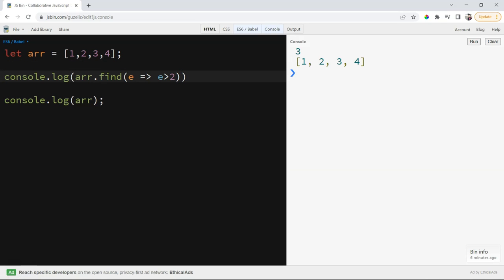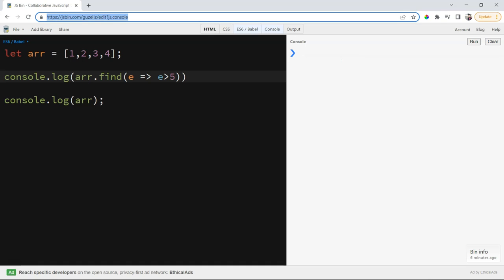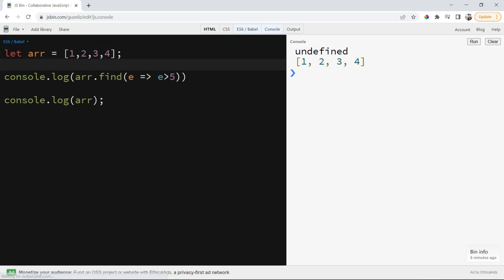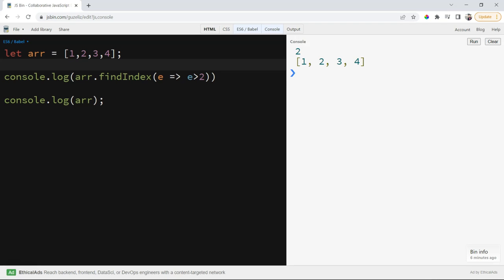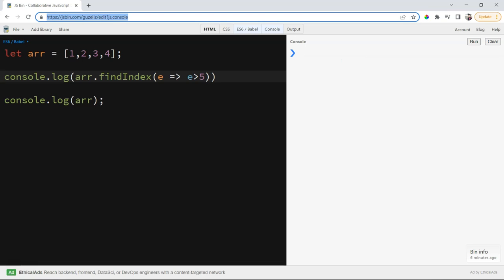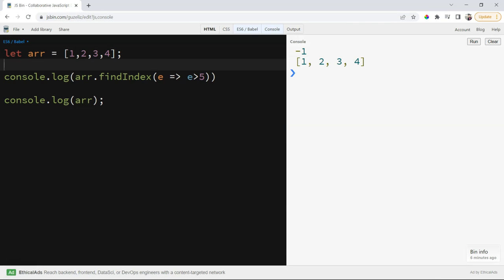And in case you have a condition where none of the elements satisfies, in that case it returns undefined. So this is a very important point to note. Find also has another thing called findIndex, where it would return the index of the first element which satisfies the condition. So in that case 3, it will be 2. You see, in case none of the elements satisfies the condition, it would return -1.